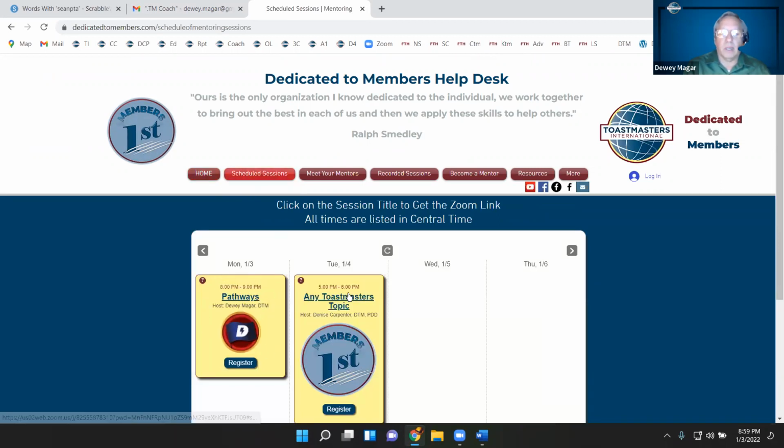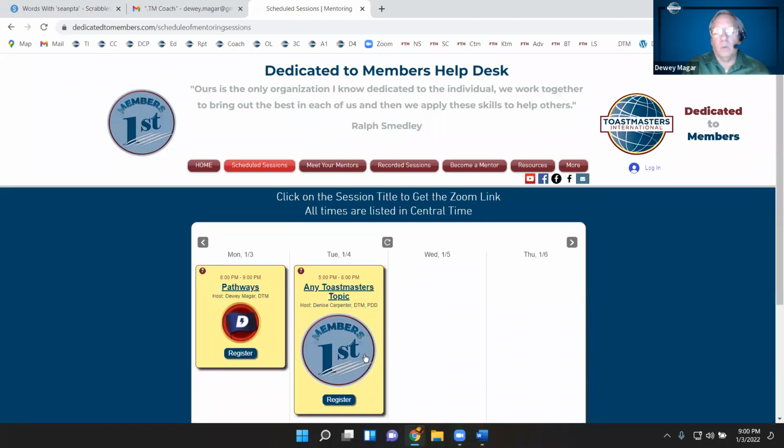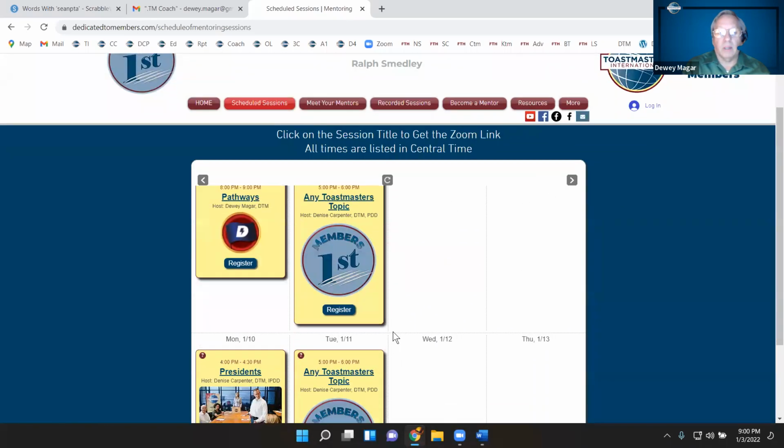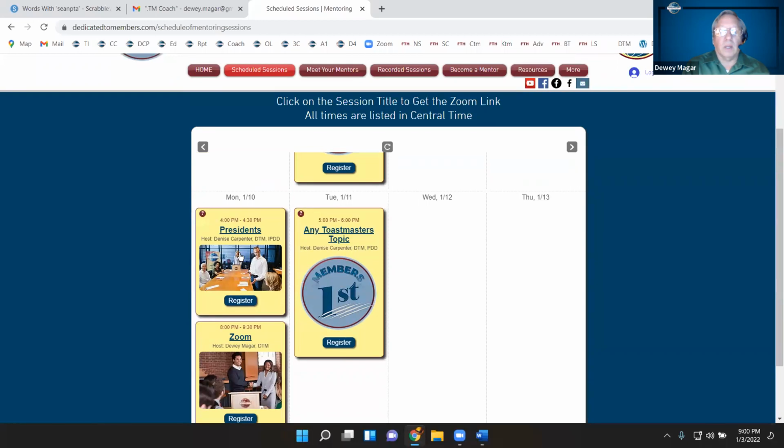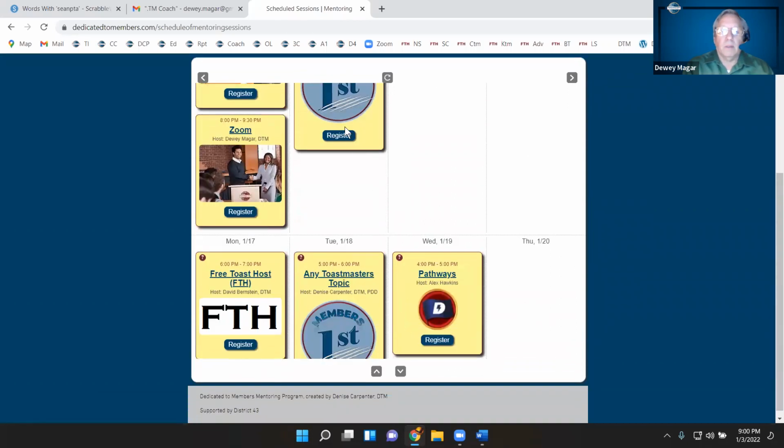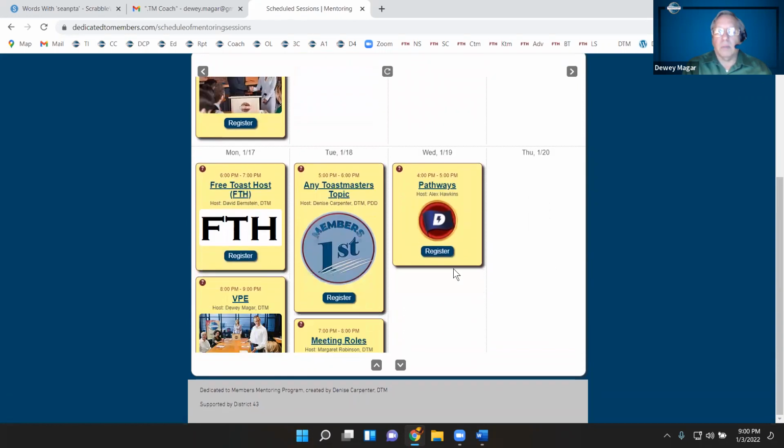Here's the pathways, which I'm on tonight. And then tomorrow night from 5 to 6 o'clock p.m., Denise Carpenter has got an any-Toastmasters-topic session. Anyone who wants to talk about anything is welcome from 5 to 6 tomorrow night. Next Monday night, we've got the presidents' meeting for presidents who need to learn more about their job, as well as me talking about Zoom etiquette. And then Denise, every Tuesday at 5 o'clock, has it open for any questions. The third Monday of the month, I talk about FreeToast. The third Wednesday, Alex Hawkins talks about pathways.